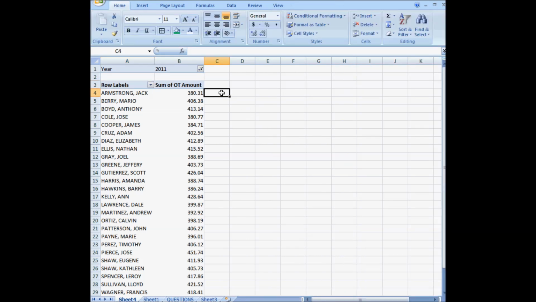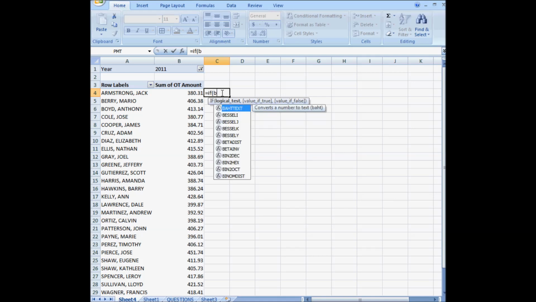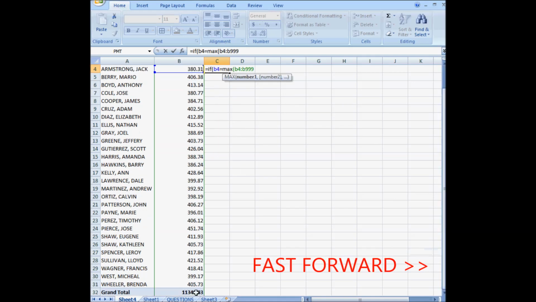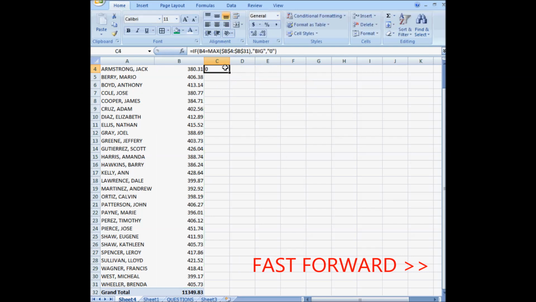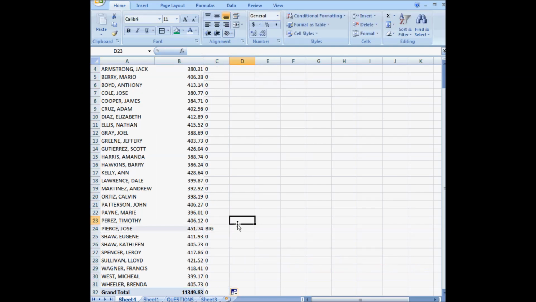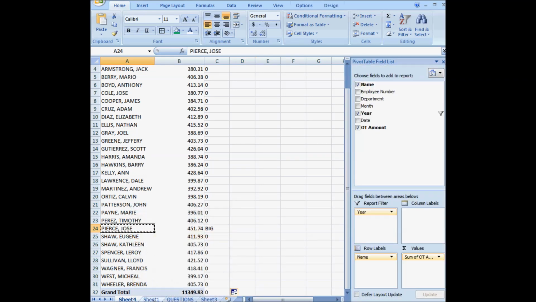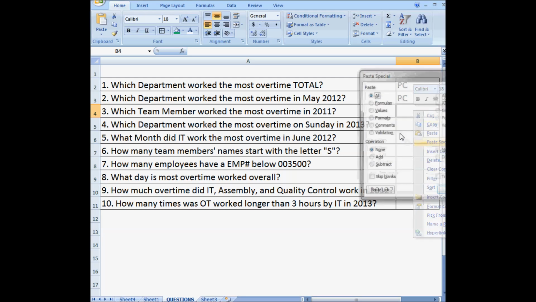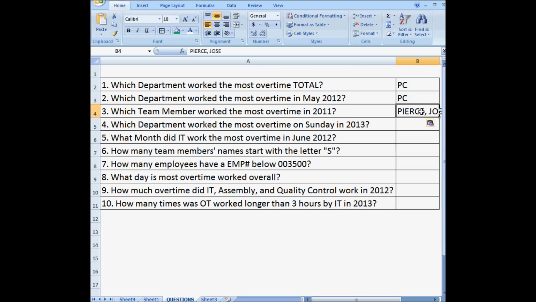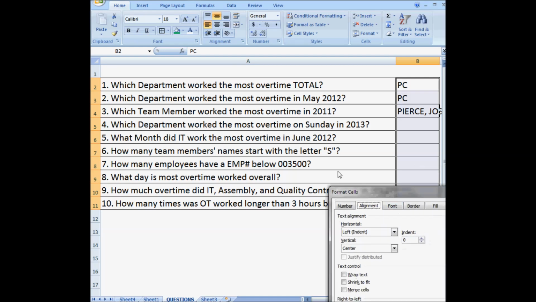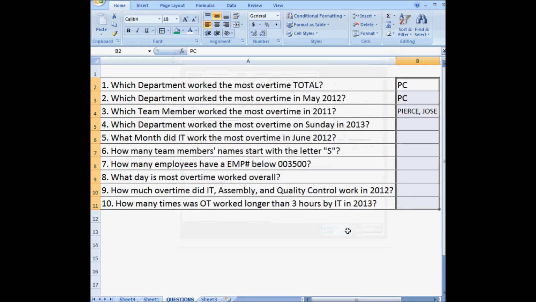We can put in a formula to see which one had the greatest value. If before... Jose Pierce is the winner there. Alright, so copy his name, paste that into the answer sheet here, format cell, alignment, shrink to fit.